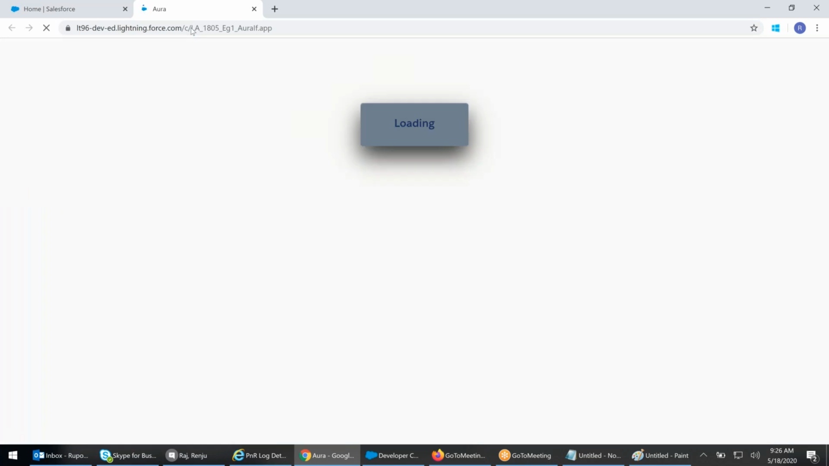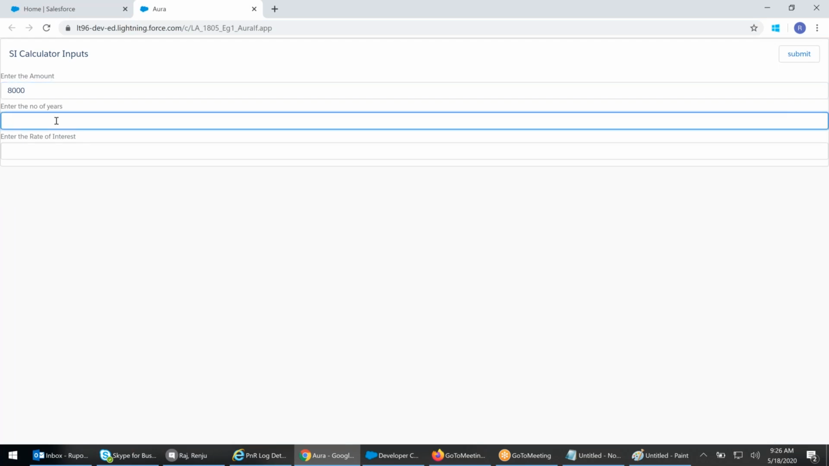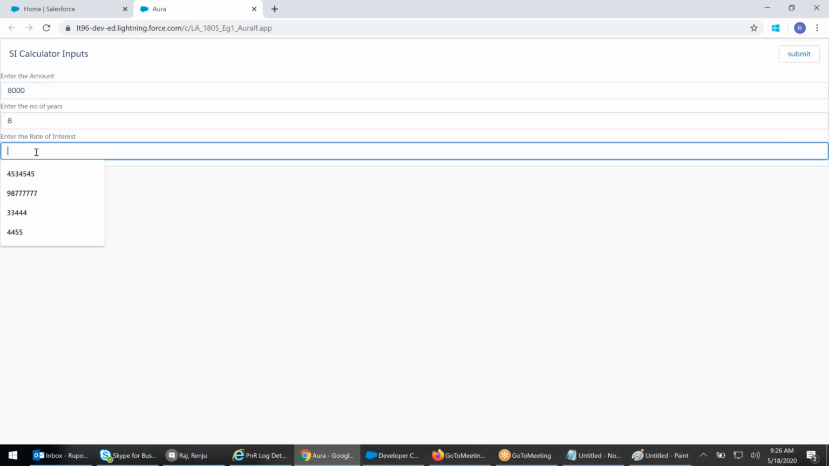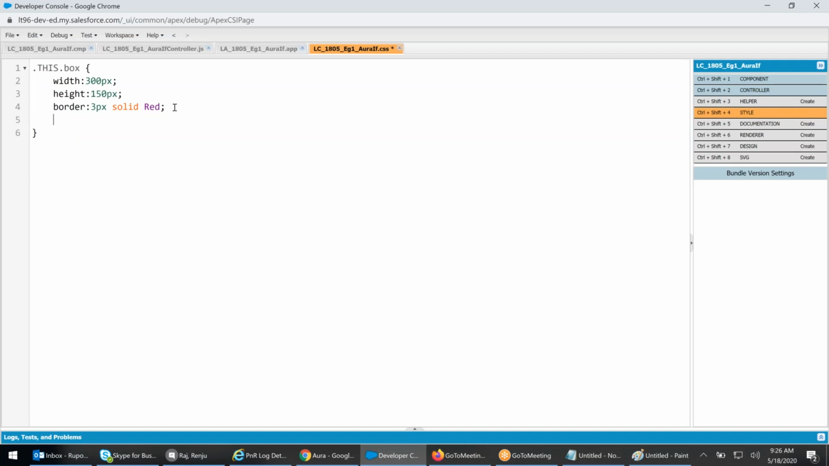Press enter. Amount 8,000. Number of years 8 years. Interest 9%. Click submit. So this is with red color box. Now, definitely I don't want the result to be here. I want result to be in the center of the page. I want to push it.